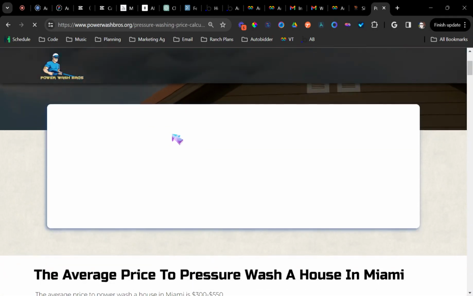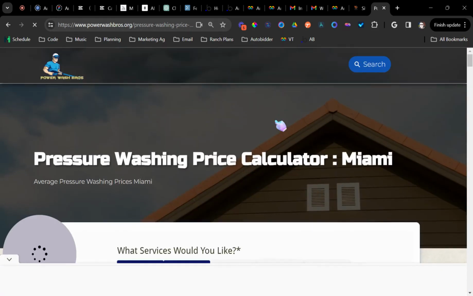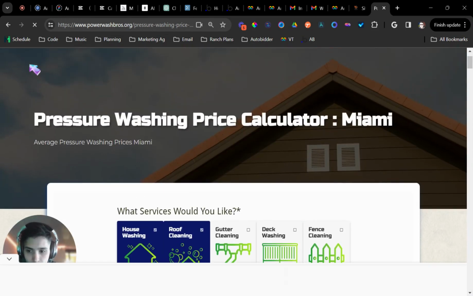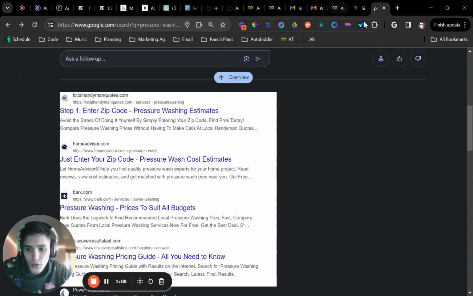You'll see it's an Autobidder. And this is my website, powerwashbros.org. So if you guys want to test this out, you can. This is the old version, but it still works. It's been up for like 2 years now. So that's basically what we're getting at with that, is that you can rank towards the top of the search results when people search that term.